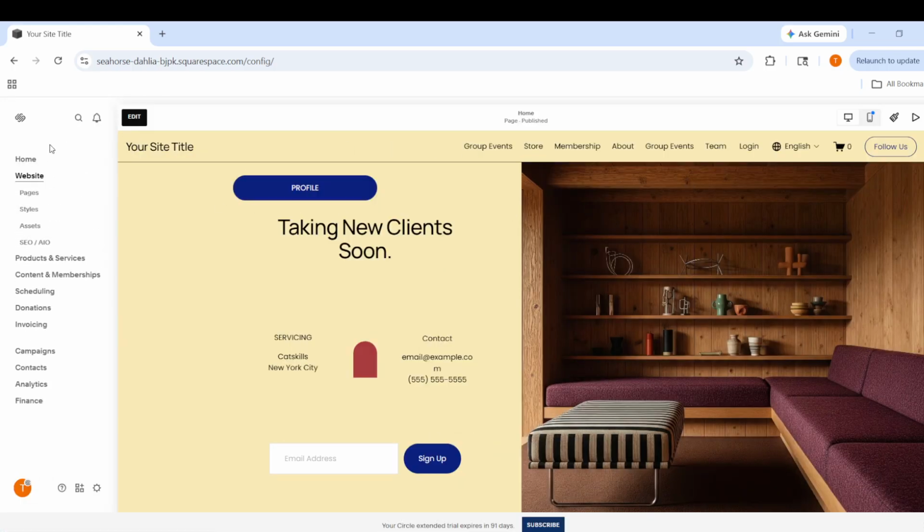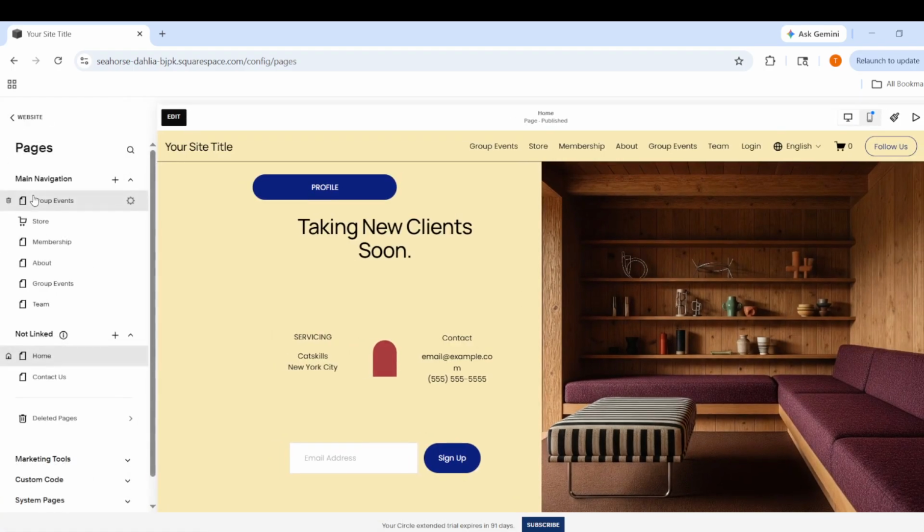Once you are inside the dashboard, look to the left-hand menu and click Website, or in some versions, Pages. This will open the Pages panel, which is where you can view, organize, and manage the pages on your website.